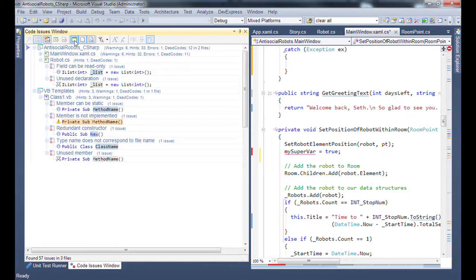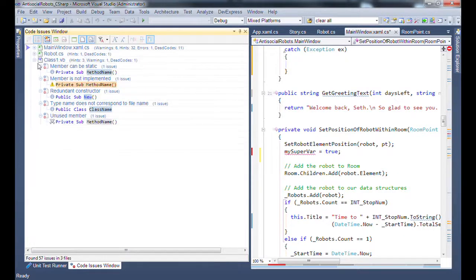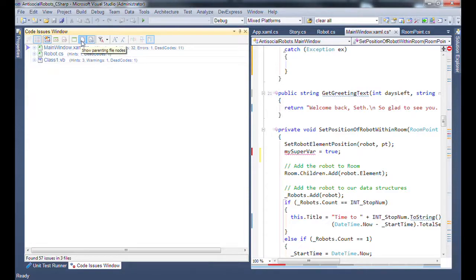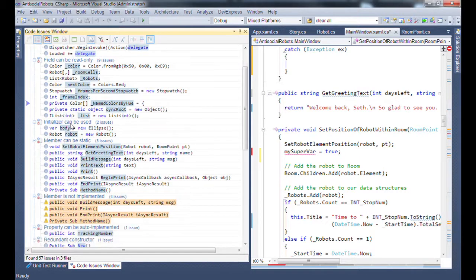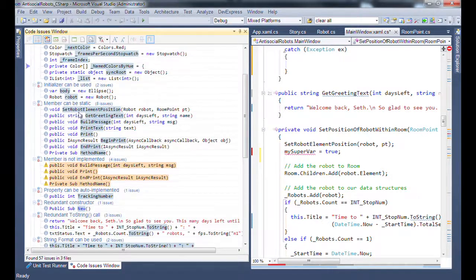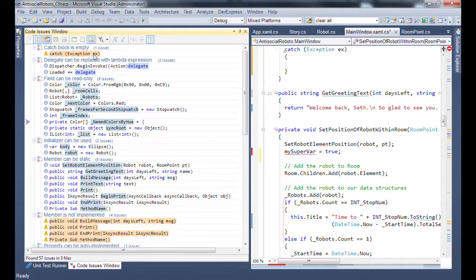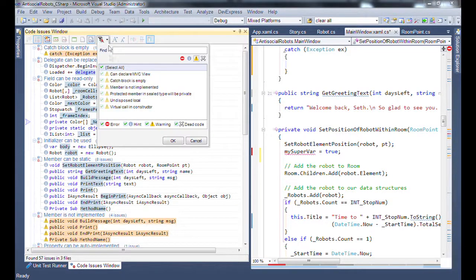What we can do is say, well, let's not see the project, so we can only see the files. So we can do that. Those are the files that have issues. Or we can say, let's not even show the files and simply sort by the issues. This allows me to filter the issues. For example, if I only want to see warnings, I can clear these right here.